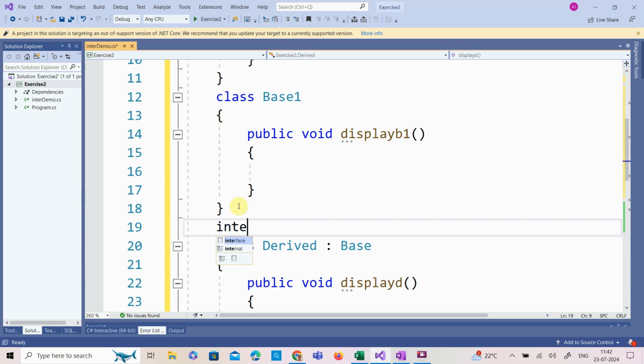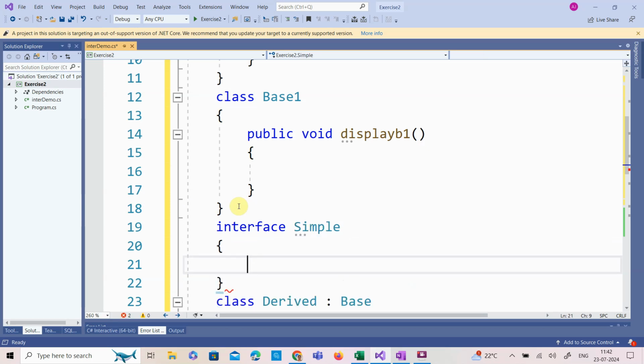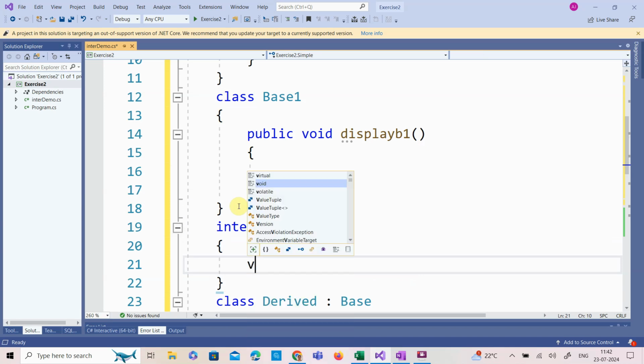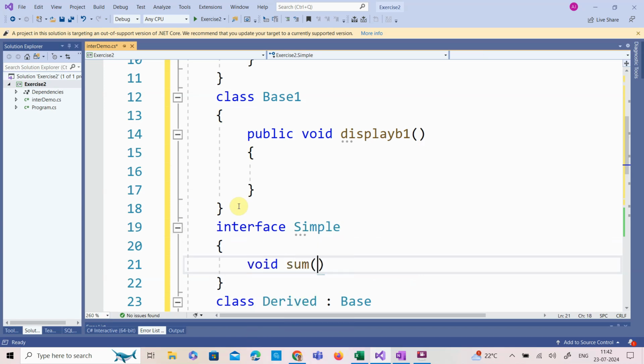To create an interface, we need to use the keyword called interface. So I am going to use an interface name called simple, and there I am going to write a method to perform, that is a simple calculator. So I need to use summation in the simple interface, int a comma int b.